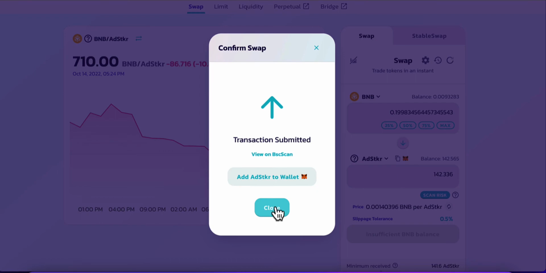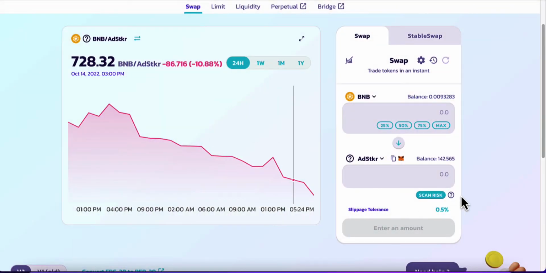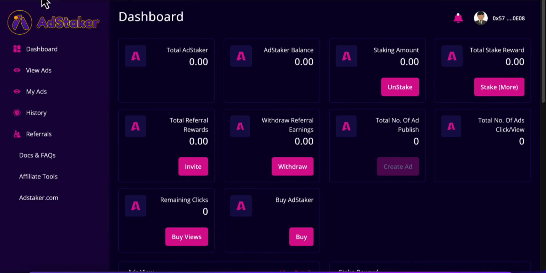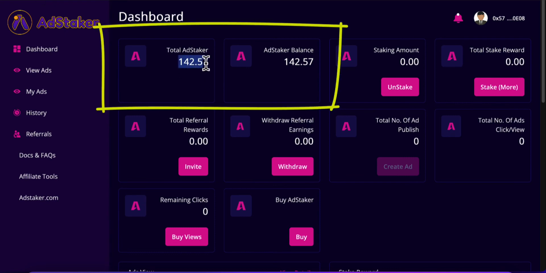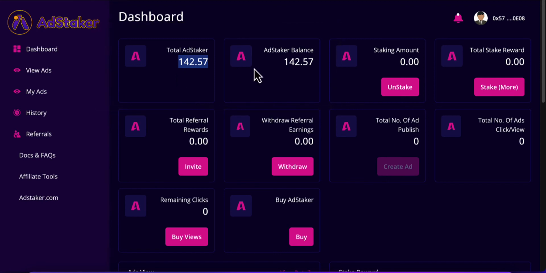So I'm just going to click close. Head back over to my AdStaker dashboard and just refresh the page. And after I've just refreshed, look, there are our tokens there. So that is now our account actually got some balance in. So we've now got 142 AdStaker tokens within our account.